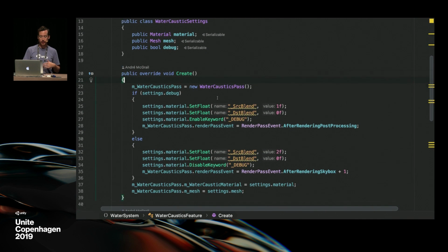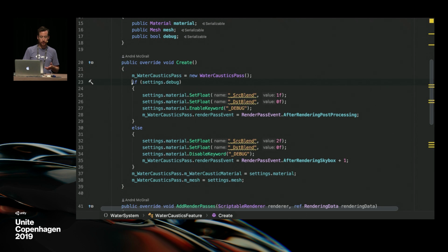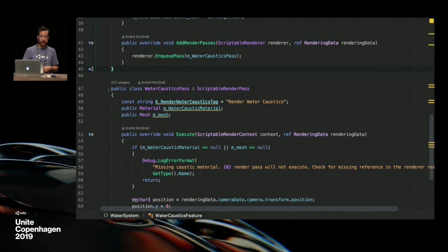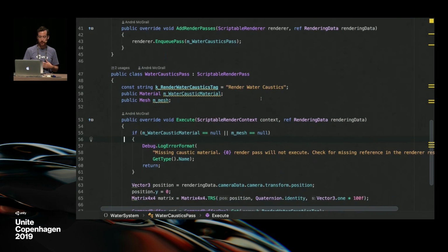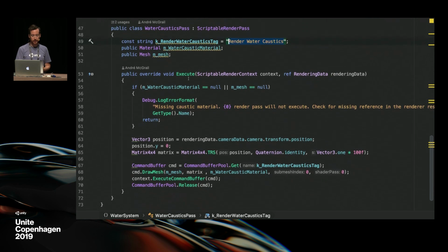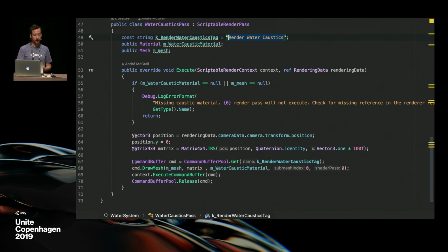And in here, there's some settings for the debug, because it's changing essentially the blending of the shader so that we can see it in debug mode, and it goes back to the correct blending if we're not in debug mode. We add our render pass, and then here is our scriptable render pass, which is our render water caustics. And this is so we can see it in the frame debugger and see where it's getting injected in, the name of it. Here we've got a quick null out. If we don't have a material, then we just exit out. We don't want to try and render anything.